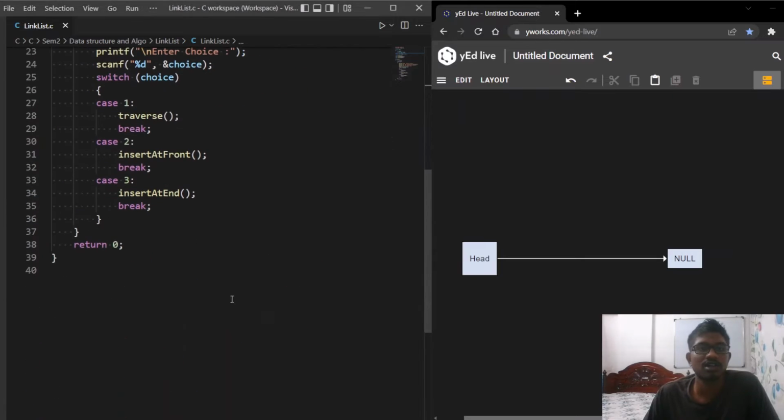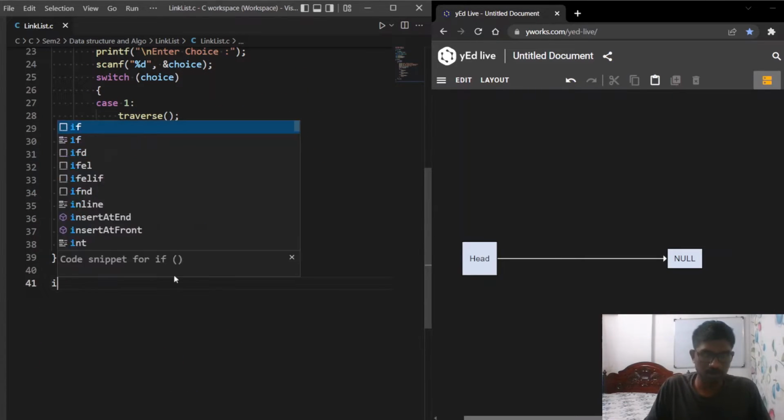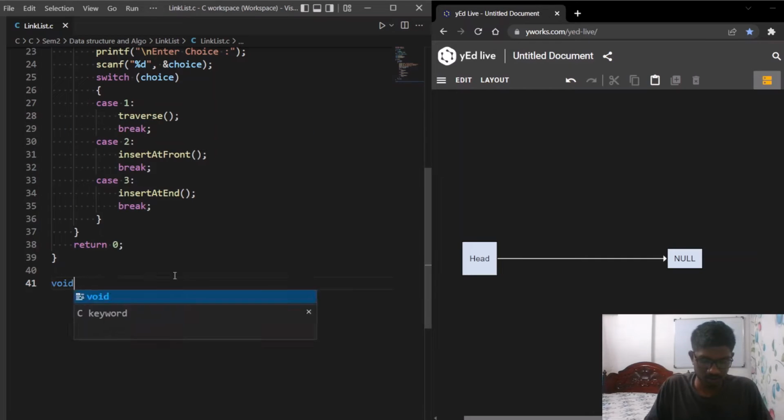So let's make a function to insert a new node at the front of the linked list.